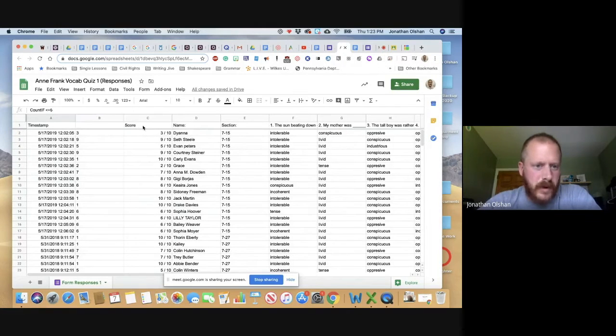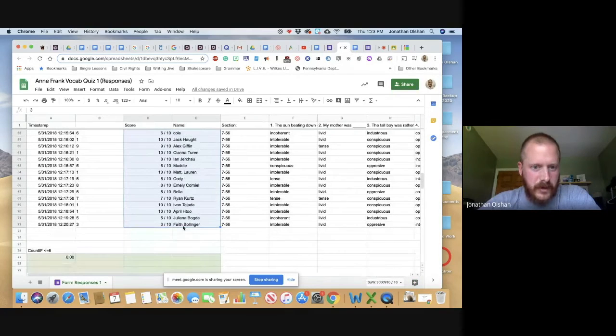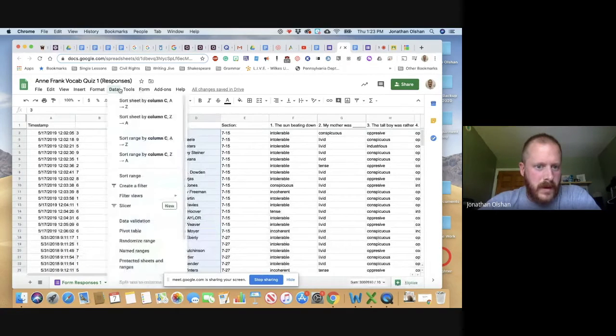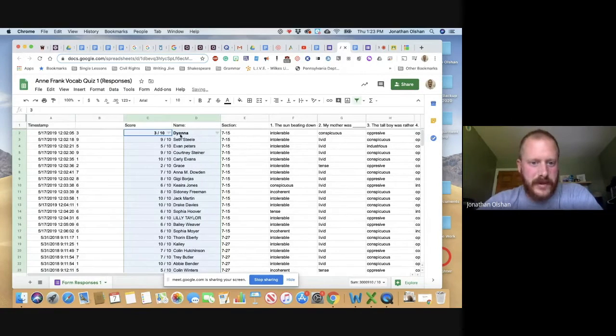I just want to show you real briefly, in case you never really use Sheets too much, one of the easiest things that you can do is highlight your data. So I'm just going to pull student names and grades here. And if you go to Data and click on Create a filter, there are a lot of different ways that you can sort data in Sheets, but I think this is probably one of the most user-friendly.